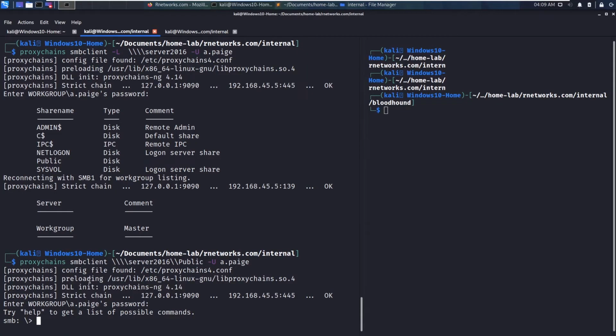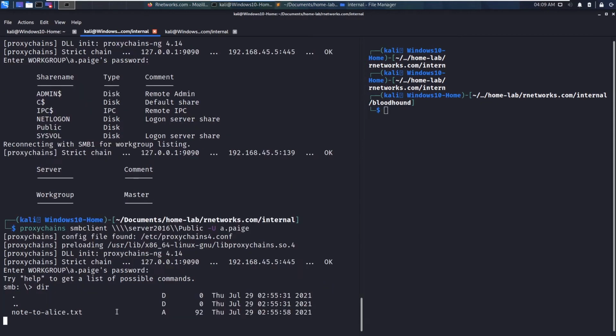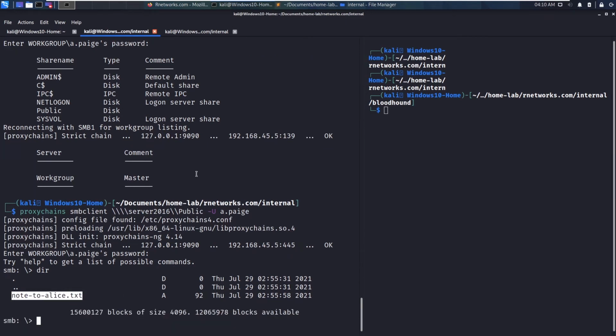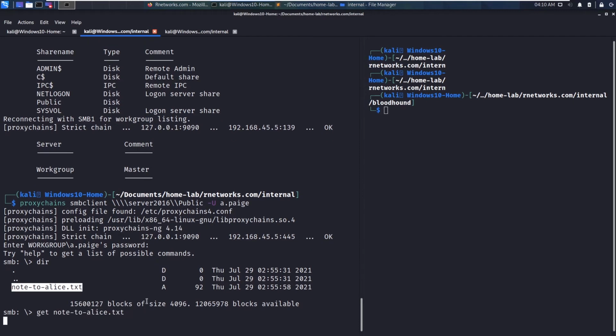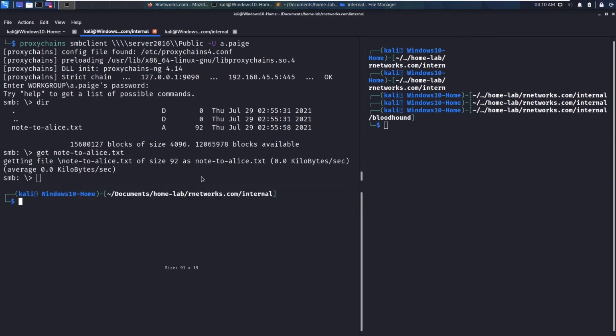So yep, we got inside, and then if you try to list the files here, we have here a note to Alice. So we now identify the name of a.page. It turns out it's alice.page, and we can exfiltrate this data. Let's try get alice.txt.